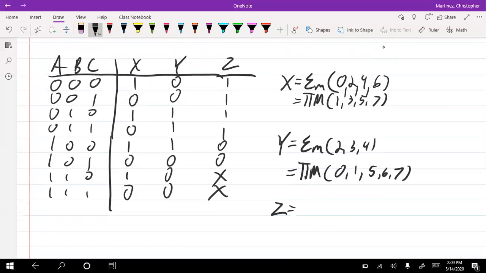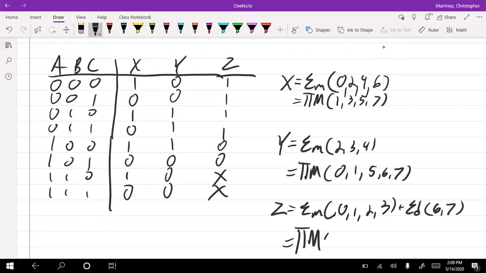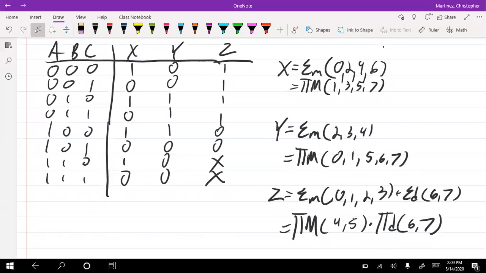All right, then we have our final Z. Z is the minterms of 0, 1, 2, and 3, with don't cares of 6 and 7, or it's the maxterms of 4 and 5, with the don't cares of 6 and 7. So we can do a lot of outputs all on one truth table. There's no need to do one truth table for every output as long as they all have the same number of inputs.